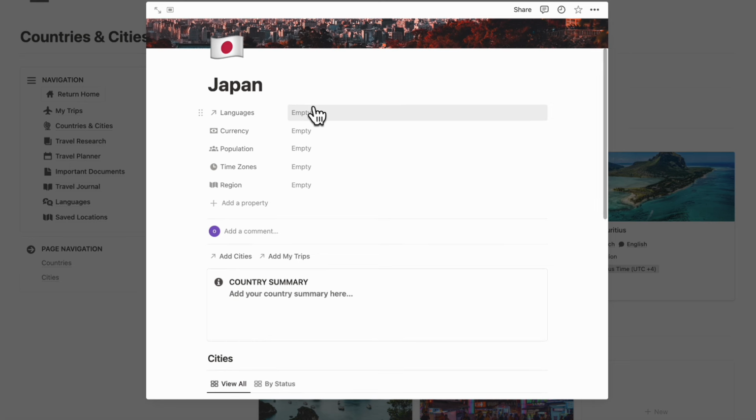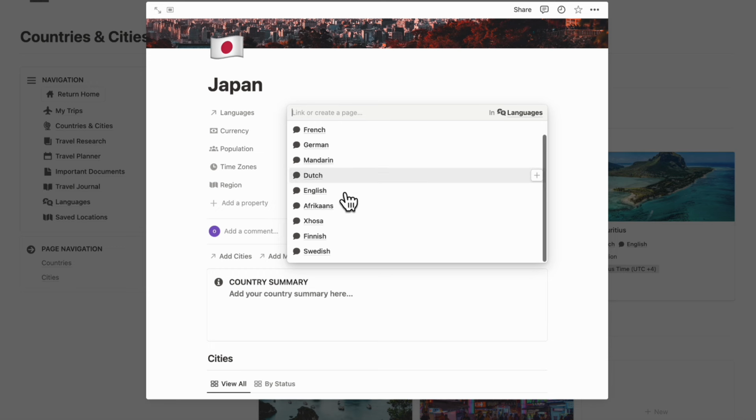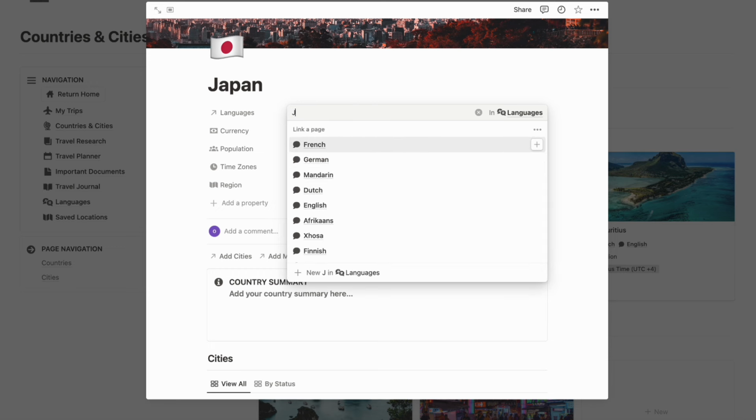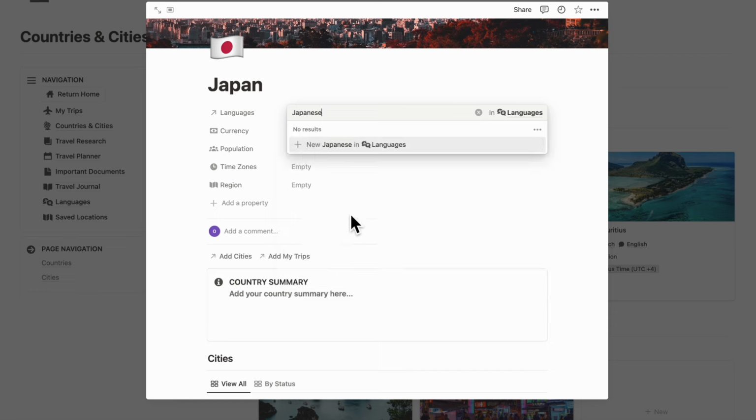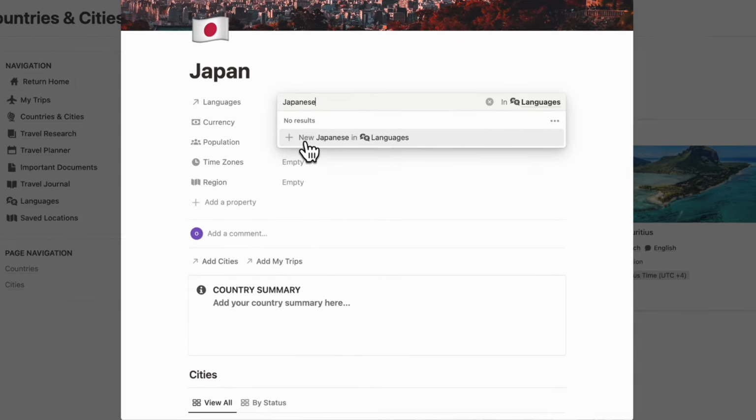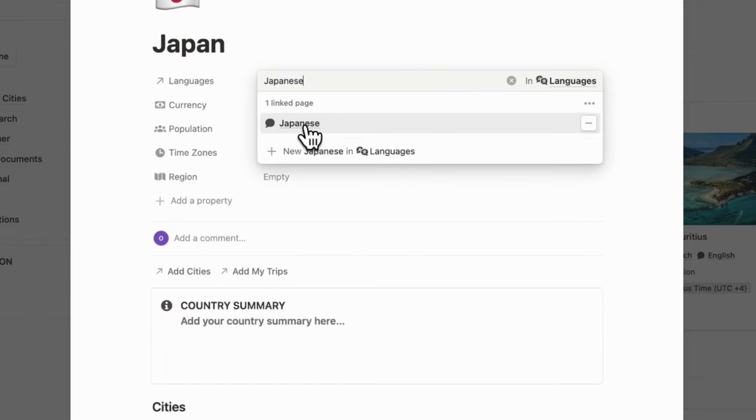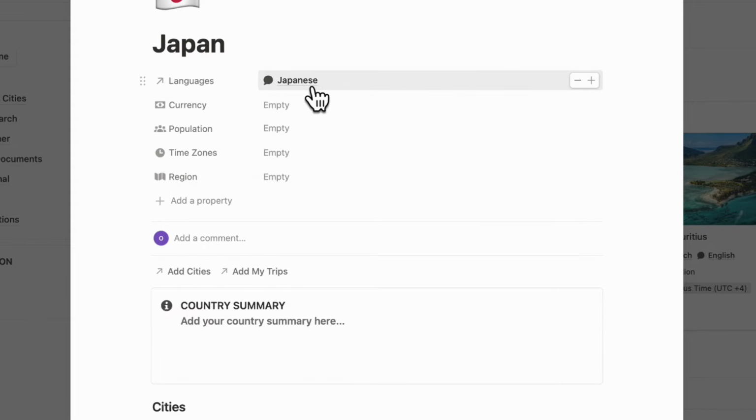And next you can add languages. So languages are also another database, and so if you click here and you notice that it doesn't exist here, so let's search for Japanese. We don't see any Japanese here, so we actually have to add this to languages. So we're going to go ahead and click plus new Japanese. And now we've added a language, and we can edit this specific page later, but for now we're going to keep it like this.